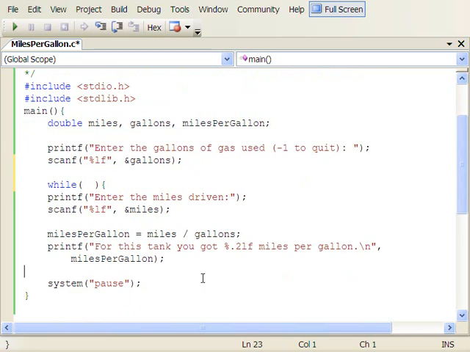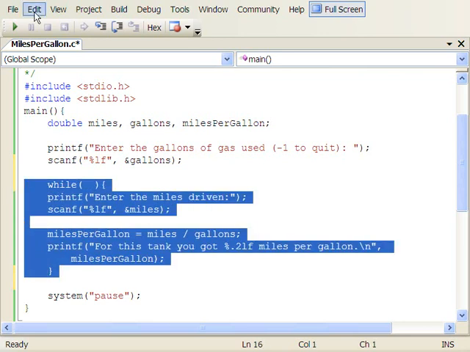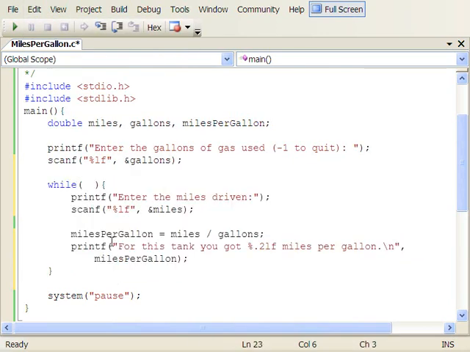What should be inside the loop and what should be outside the loop. So for each tank of gas, we're going to calculate the miles per gallon. And let's fix up the indentation there. Edit, Advanced, Format Selection. Okay, so let's see what's developing here. We ask the user for the gallons of gas used before we go into the loop, and then we ask them for the miles driven inside the loop.